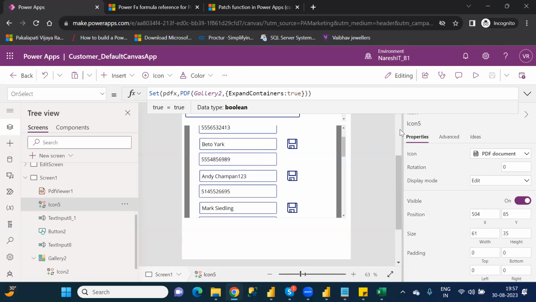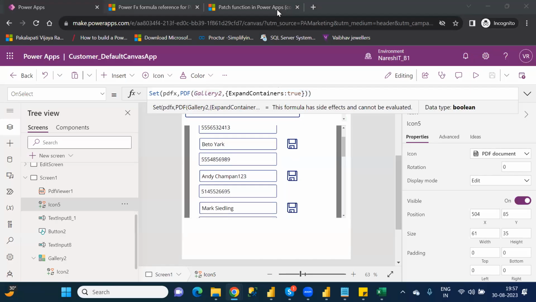If you are not mentioning expand containers, then by default, only the part which is displayed shows in the PDF viewer, not the complete one. The gallery shows only that part there itself, not the complete one. Understand clearly or not? This is about the PDF function. Clear or not? Anyone?